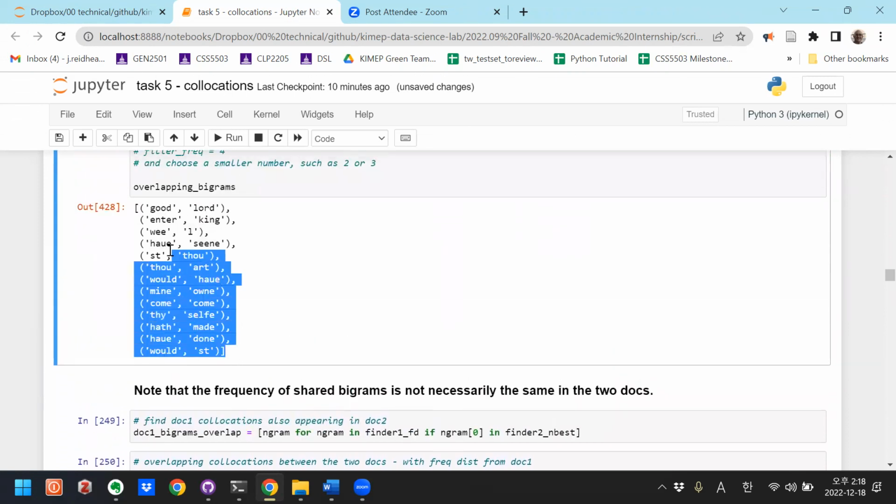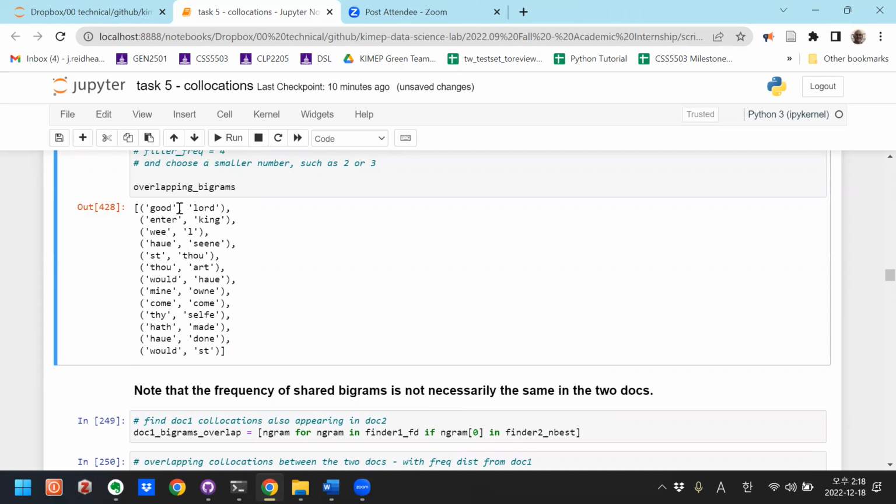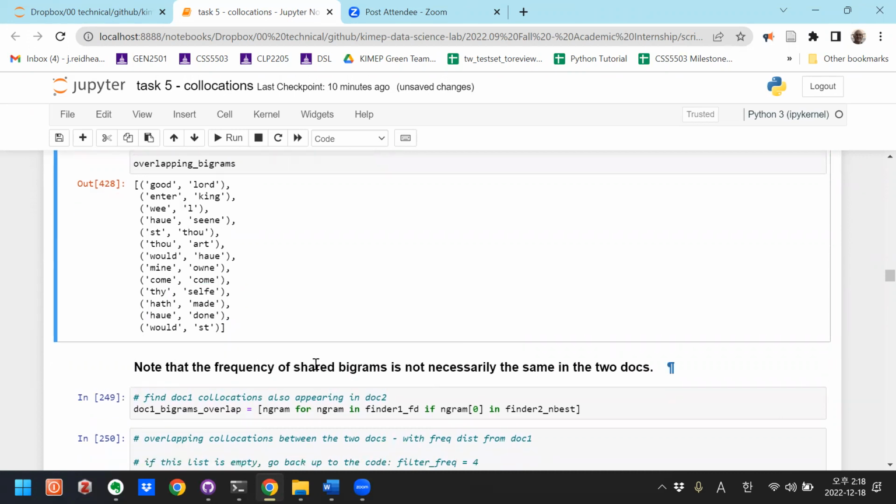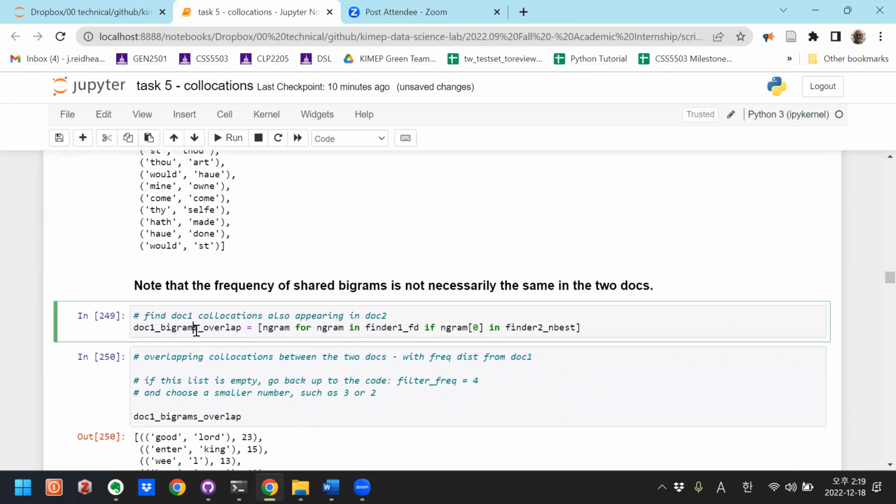Now, these bigrams appear in both documents, but they don't appear at the same frequency in each document. To check that, note that the frequency of shared bigrams is not necessarily the same in each document. Instead of finder n best, I'm using finder nd, which has the frequency distribution. If it appears in finder 2 n best, it'll still give us the list of overlapping bigrams, but it's going to return the bigram with the frequency.